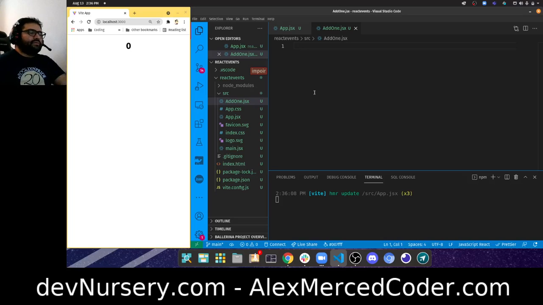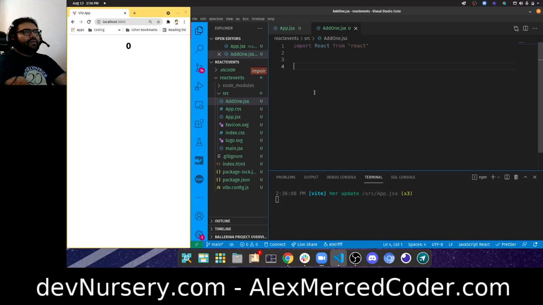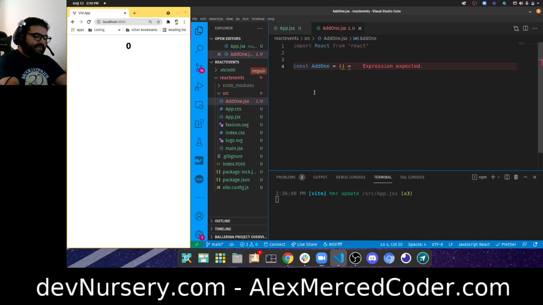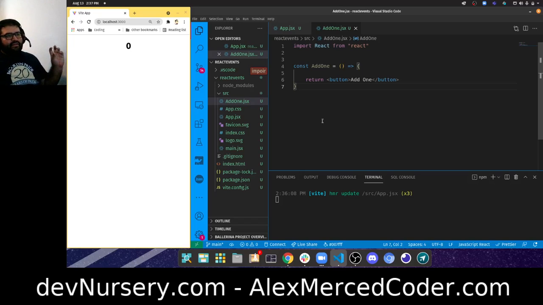So import React from React, and const add1 equals props. Actually, I'm not even going to use props. All this is going to return is a button: add 1. My desired goal is to set it up so that we can add a button. When you click that button, it'll emit an event that the upper component, App, will hear. So that's essentially the goal. Let's try it out.